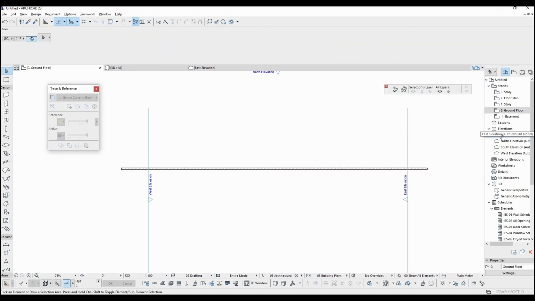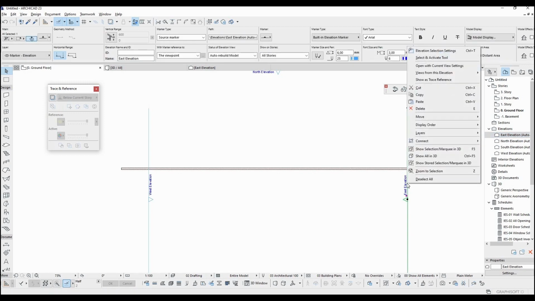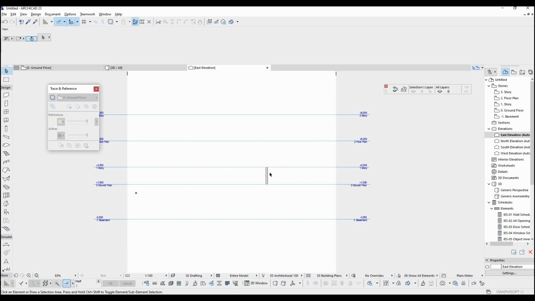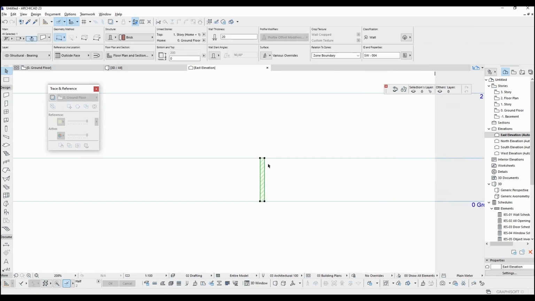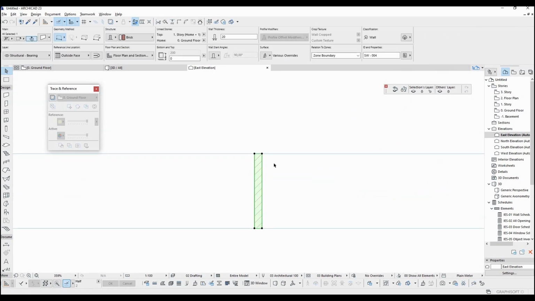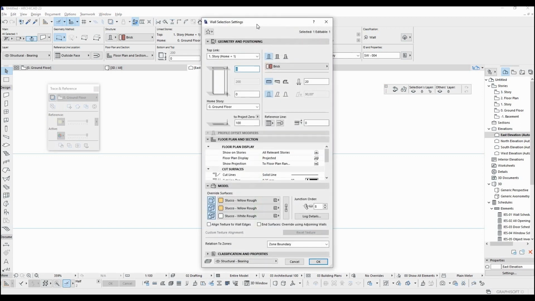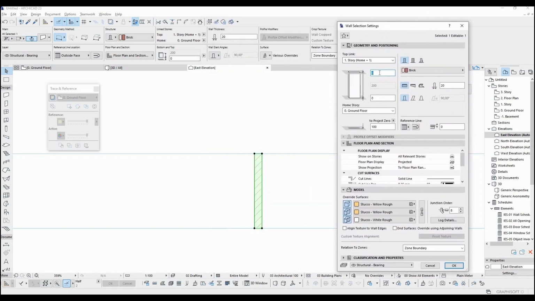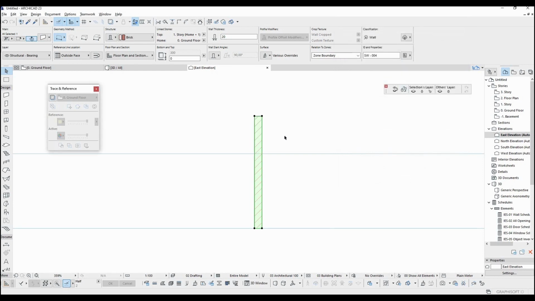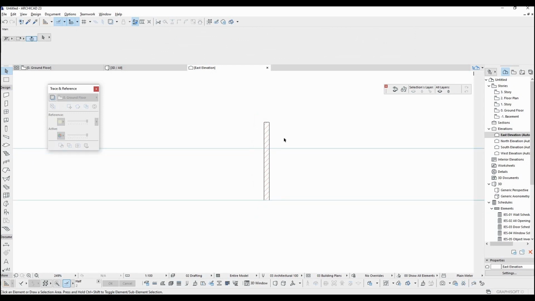Let's change the wall from elevations. To open elevation, you can double-click the name or just right-click the wanted elevation and click open with current view. Because we input 0, the wall is the same height as the story. Press Ctrl+T and open settings. Input here 1 meter. Click OK. As you can see, the wall passed the story by 1 meter.